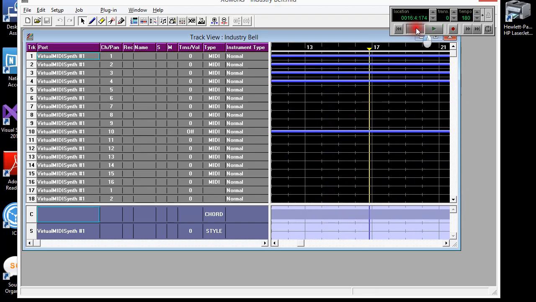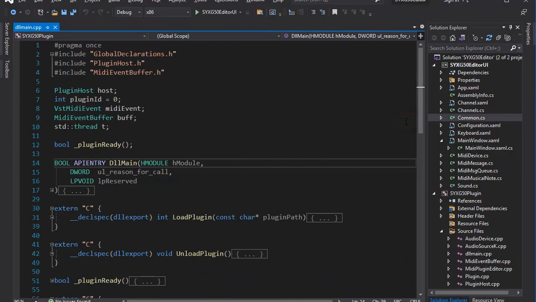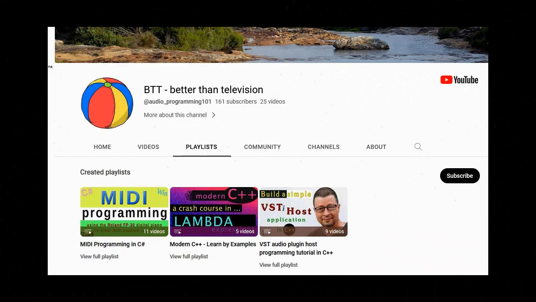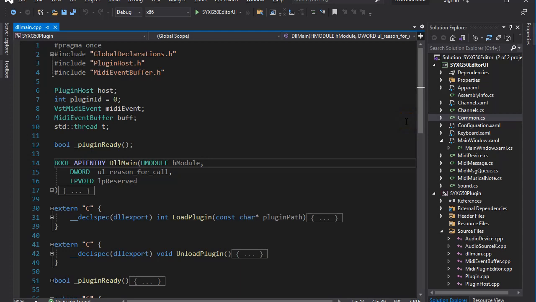Now I'm going to show you what I've got so far. In this program I'm actually combining the material I presented in two of my earlier video series, one on VST host programming in C++, and the other was about MIDI programming in C#. For this application I created two projects, one for the user interface in C# and the other is the VST host, which is a DLL written in C++.